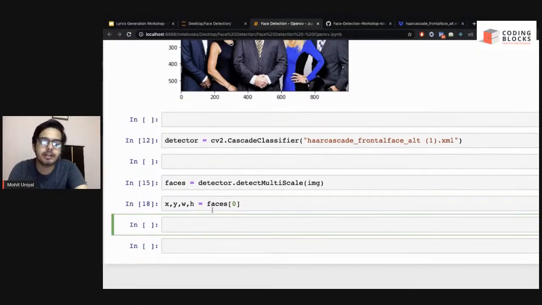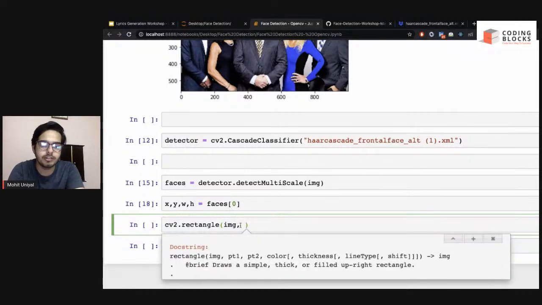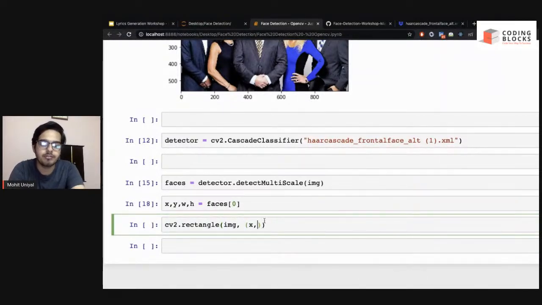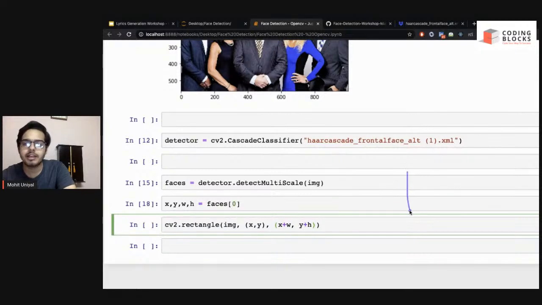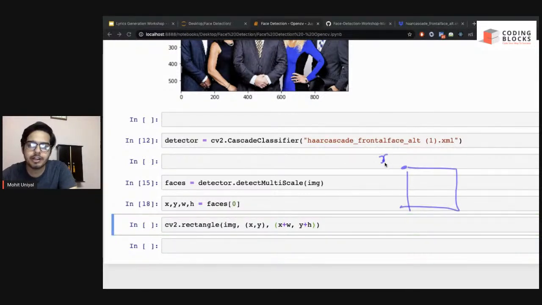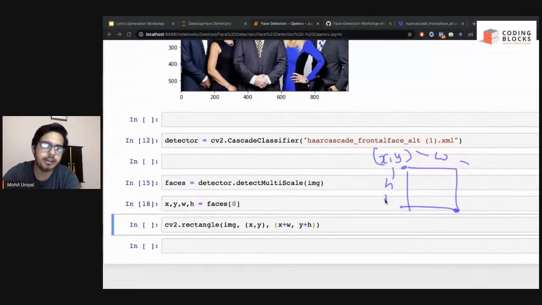Now I can plot a rectangle like this with cv2.rectangle. This is the function cv2.rectangle. It accepts the image on which I want to plot the rectangle. On this image, what should be point 1? It should be x, y. What should be point 2? It should be x plus w, comma y plus h. Basically, if I have a rectangle like this, I have the x, y coordinate here. So what would be this coordinate? If this is the width and this is the height, this coordinate would be x plus w, y plus h, right?